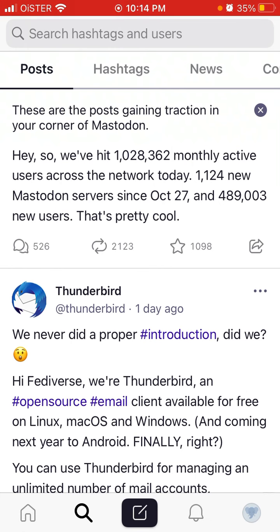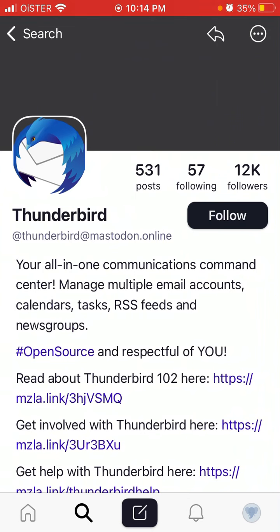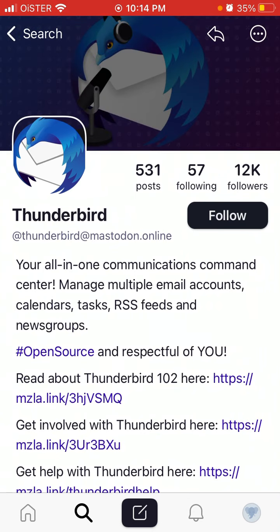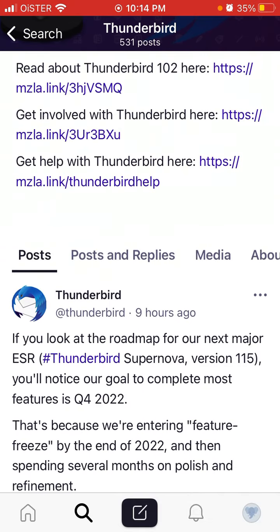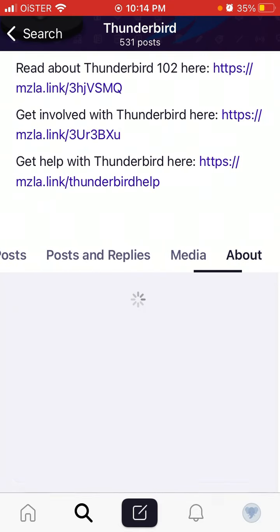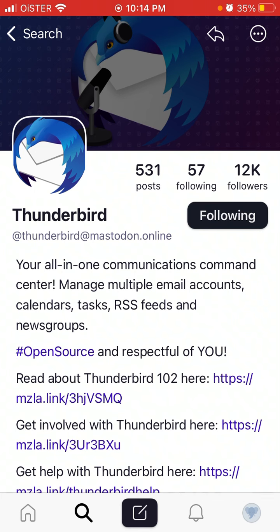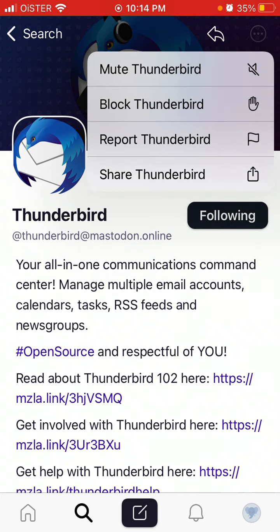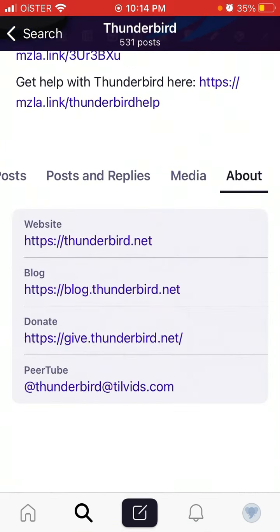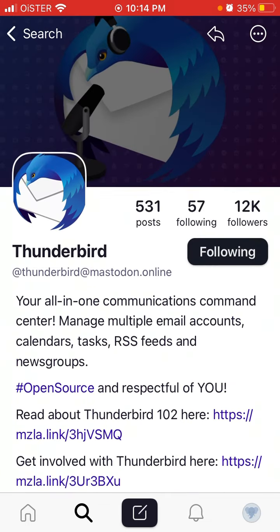You can only see people who you follow on the first tab. Then you can go to any account. This is how it looks. You can follow. You can see posts and replies, media, and about. You can share, you can mute, block, all of that. So you can see here.